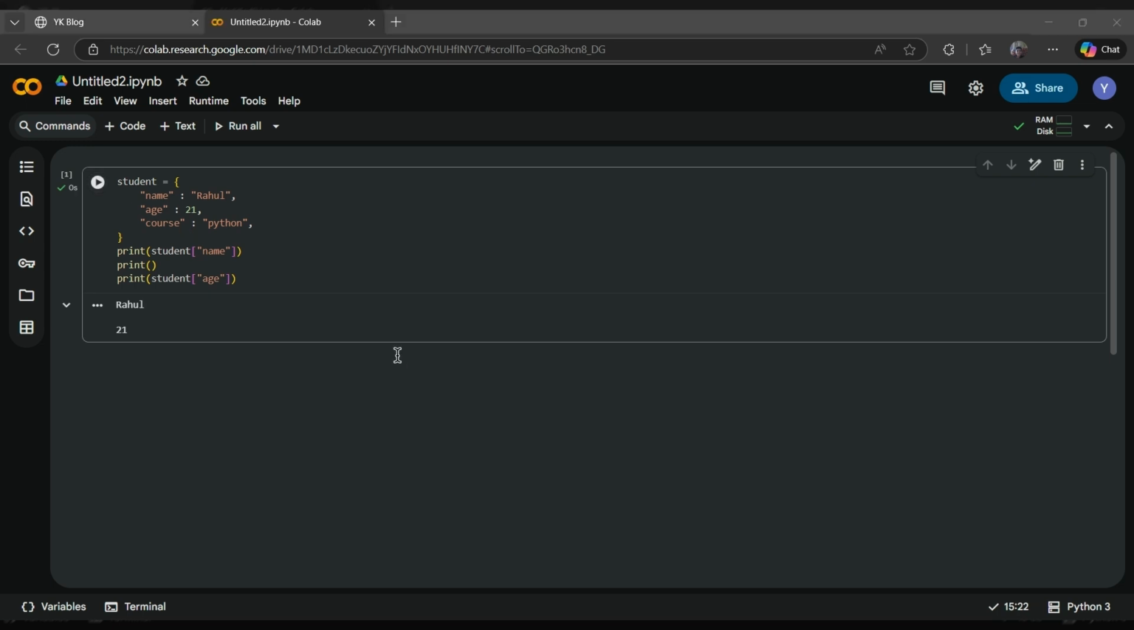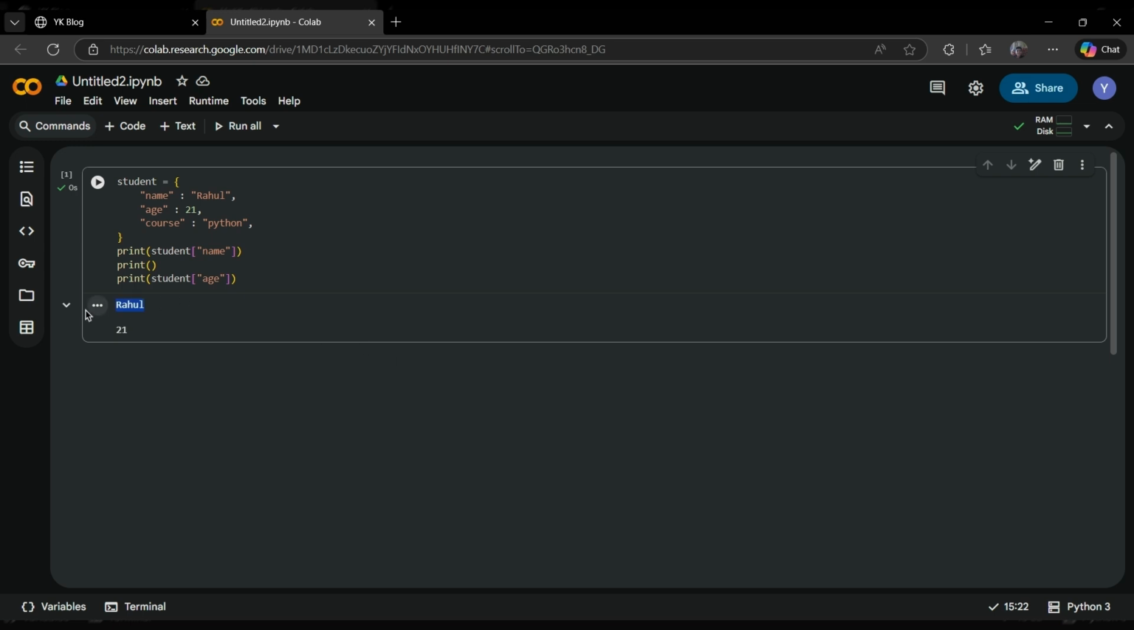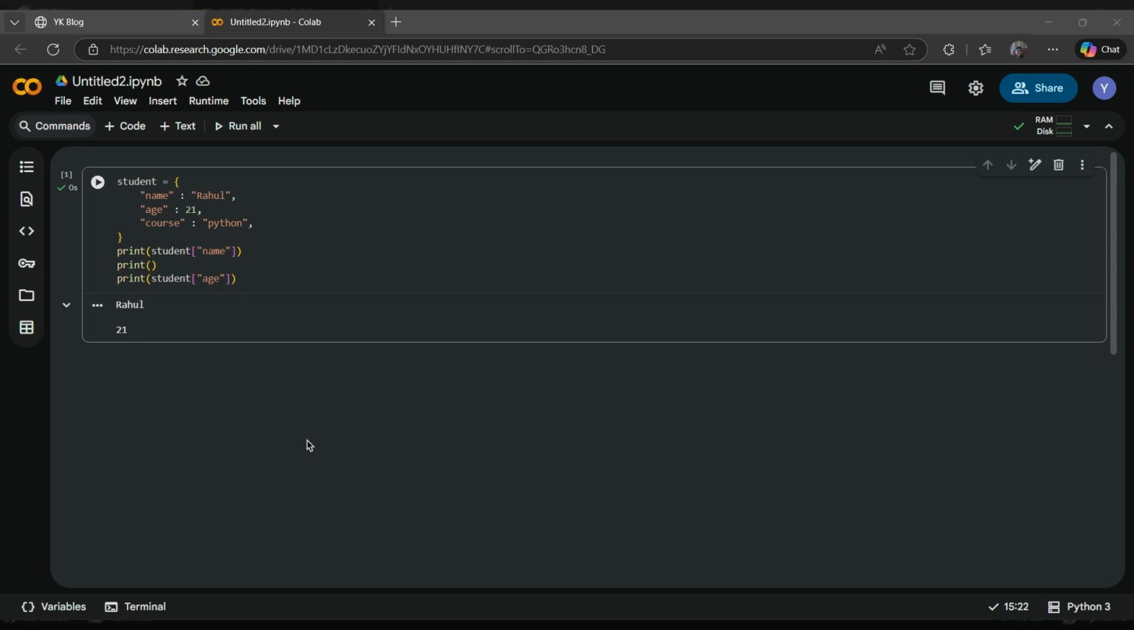Excellent. So now you can see Rahul is printed and 21 is printed, and name and age are not printed because name and age are the keys, not the values. So you just have to put the key name, and the value of the key is printed. The get method, basically get with parentheses, is safer. If the key does not exist, it won't crash your program.